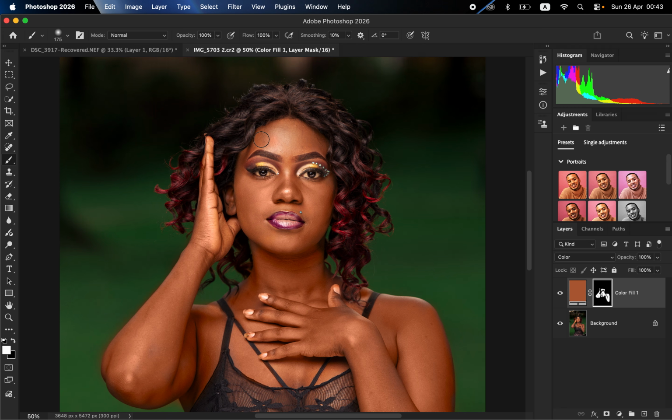So I'm just going to paint on the forehead area like that, but keep away from painting the hair and some areas that you do not want to paint, or areas that don't have skin in the first place. Keep away from painting or changing the makeup, or even painting on the lips.